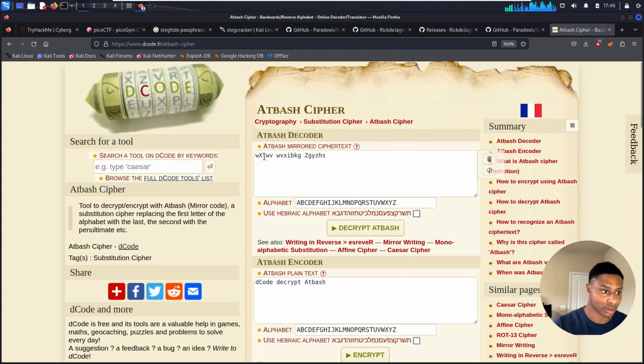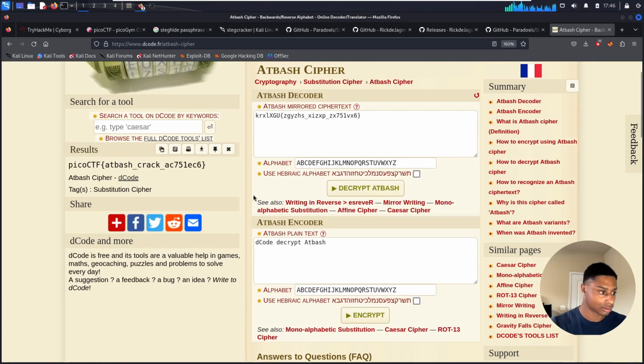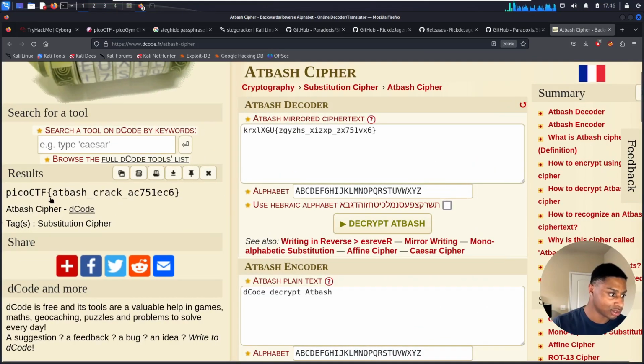Okay, so Atbash decoder, and then we have the ciphertext at the top, all this jumbled stuff. We have the regular alphabet, and then this is the decoded message. Decode, decrypt, Atbash. So instead of this, let's slam in our ciphertext, our flag, and then decrypt. Oh, right here. So there's our flag. picoCTF Atbash crack, and then this. picoCTF, they specify like a unique string, a unique little, I guess, end signature.